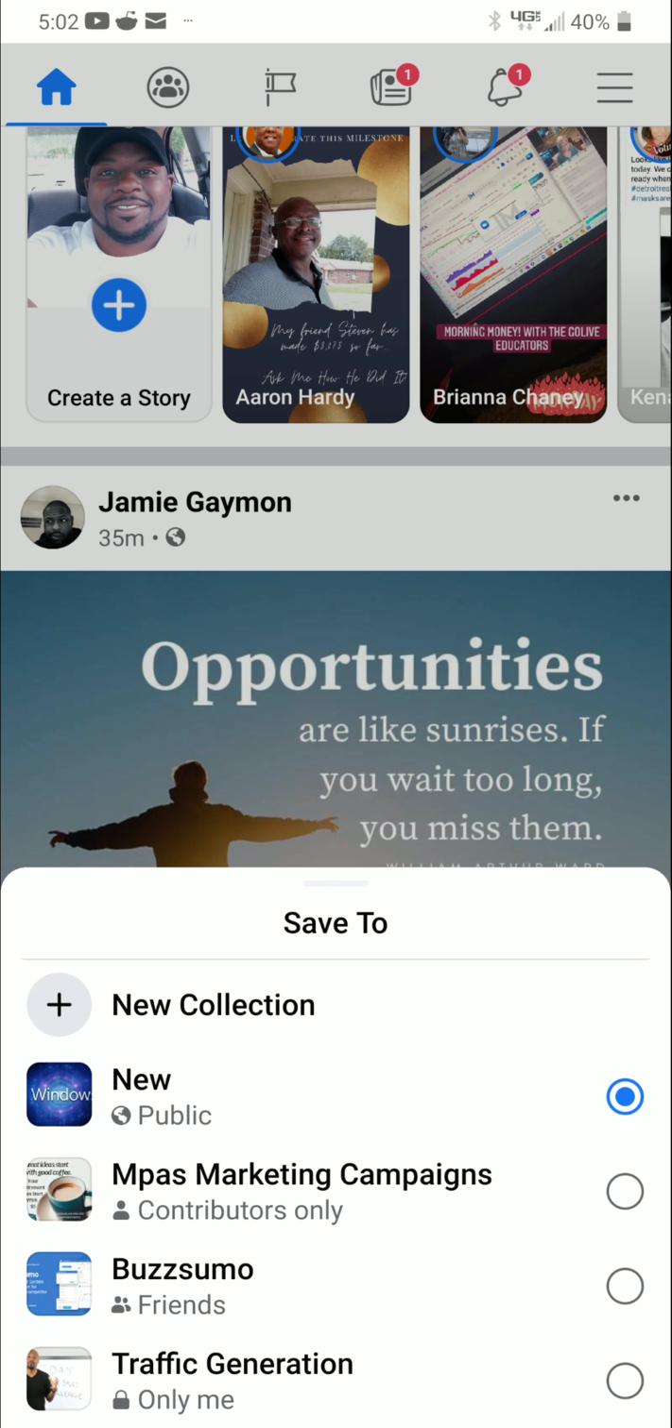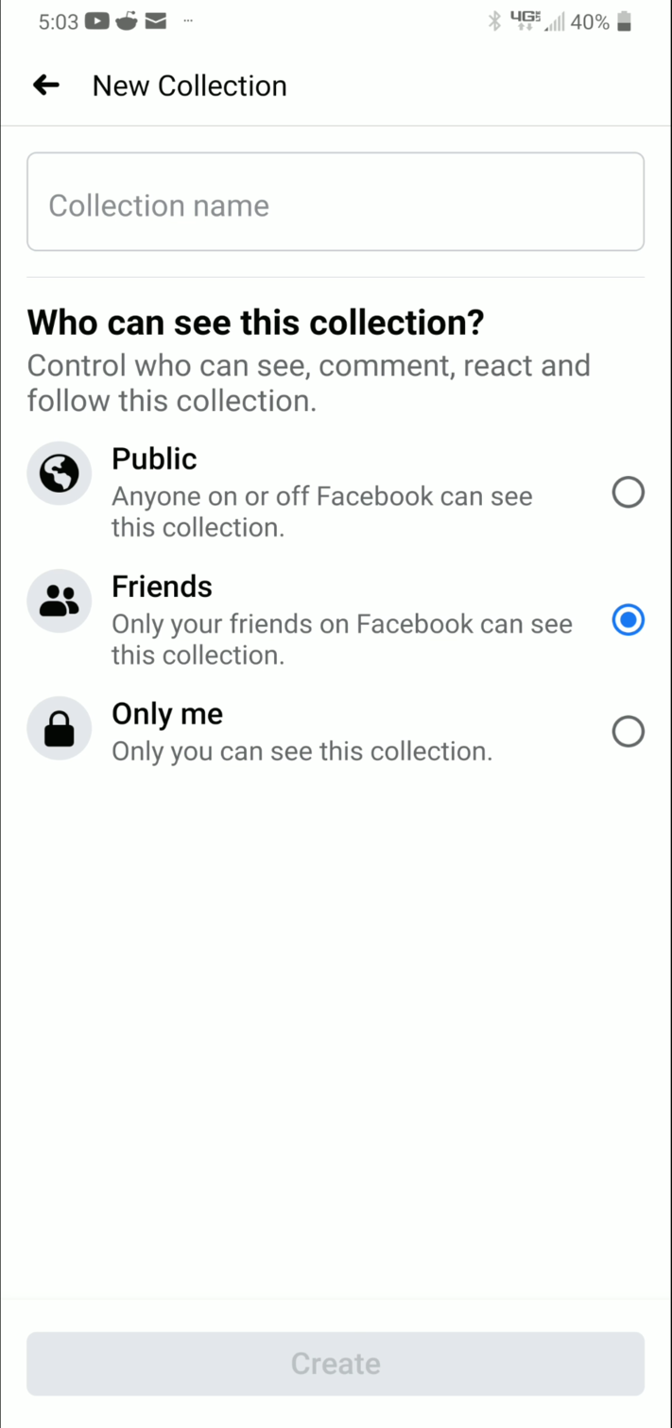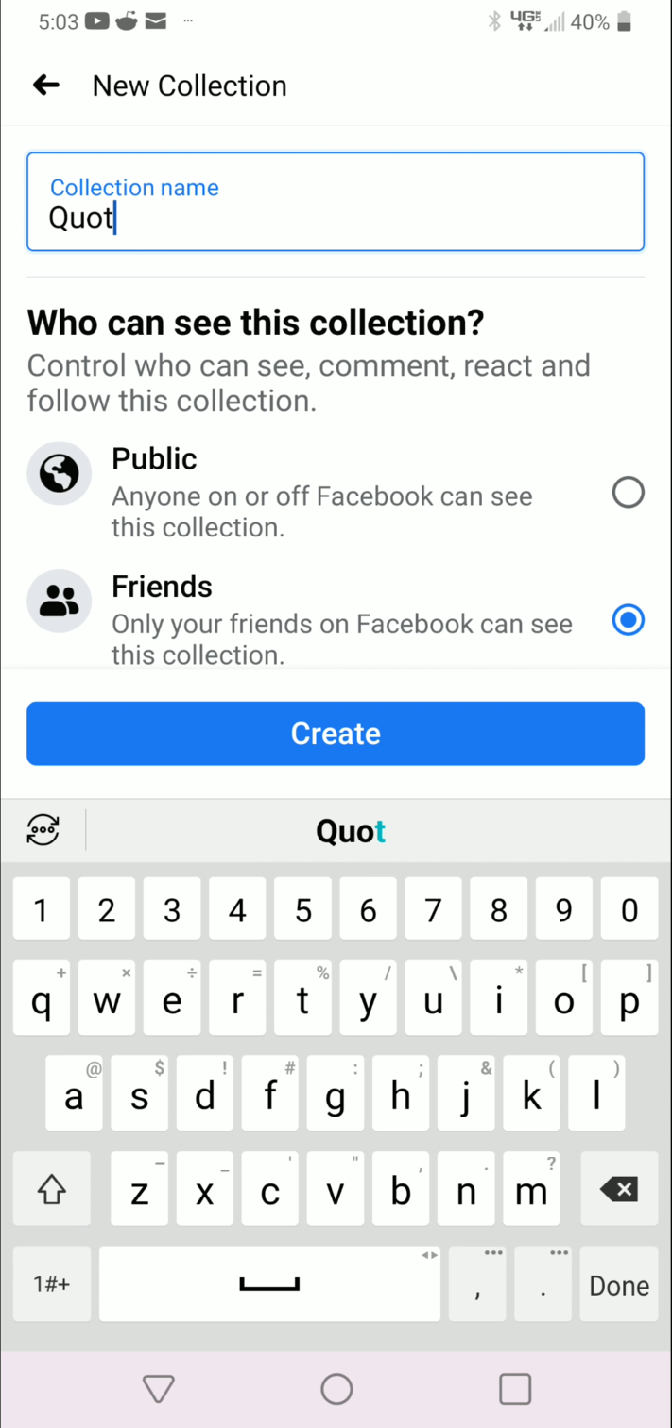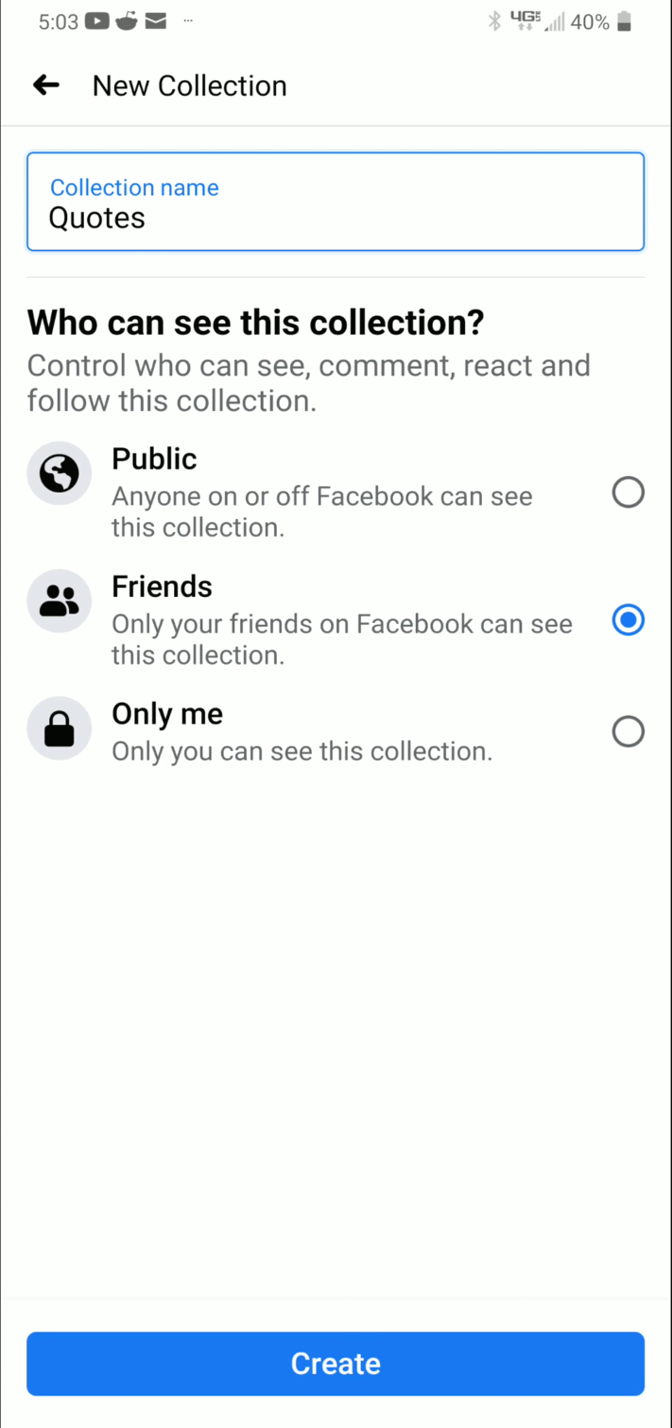So what I'm gonna do is I'm gonna create a new collection. Now I'm gonna name this collection quotes, and it's going to give you the option if you want to make it public, which means anyone on or off Facebook can see this collection, or you can have just your friends, only your friends can see it on Facebook, or just only you can see this collection. What I'm doing, I'm gonna make it public so that other people can see these quotes, and if they like them, they can follow me. So I'm gonna hit create.